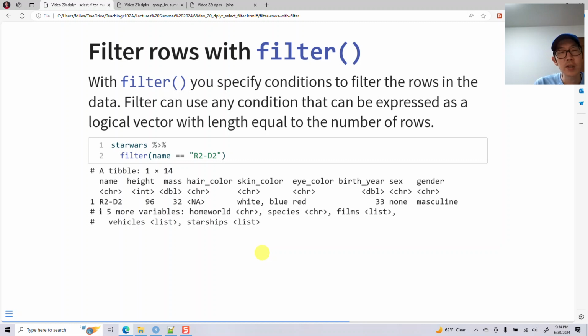So here I'm going to say Star Wars filter, and I give it the logical vector name equals R2D2. Basically, that name column is compared to R2D2. It's going to be false anytime the name is not R2D2. It's true only when it is R2D2, and therefore it returns only that one row where the name is equal to R2D2.